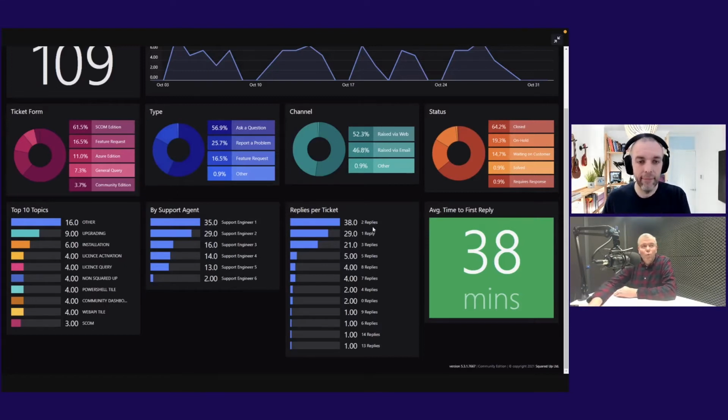The one after that is replies per ticket. So how many replies has each ticket had? At the top here, you can see 38 tickets, 2 replies, 29 1. Obviously, we want to see high numbers of tickets with a low amount of replies, so this tells me that we're solving these tickets quicker.